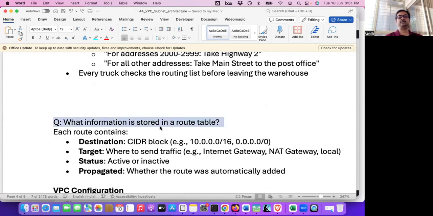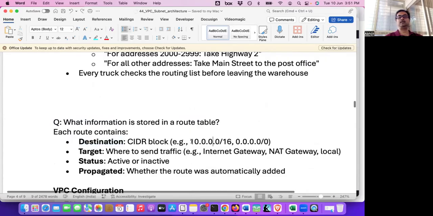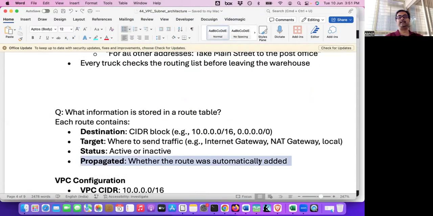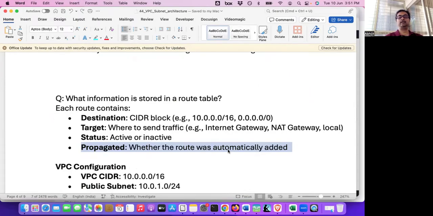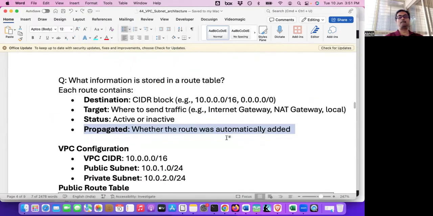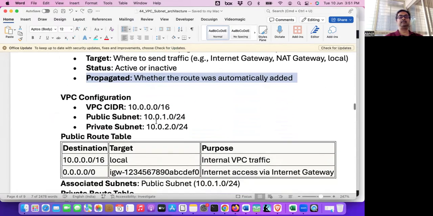What information is stored in a route table? Destination, that is a CIDR block, where you want to go. Target, where to send traffic. If this destination, where should traffic go? Local, internet gateway, NAT gateway, etc. Status, whether it's active or inactive. Propagated, whether the route was automatically added by AWS or not.